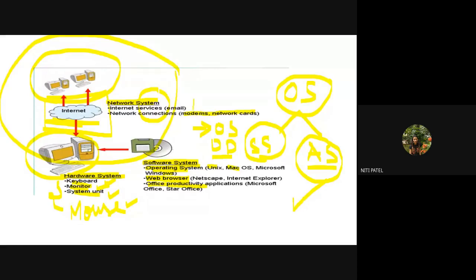So this modem which you can see here, this is also one type of network device. What are network cards? This is also one type of network device. Then in our labs, you can see those green cables.